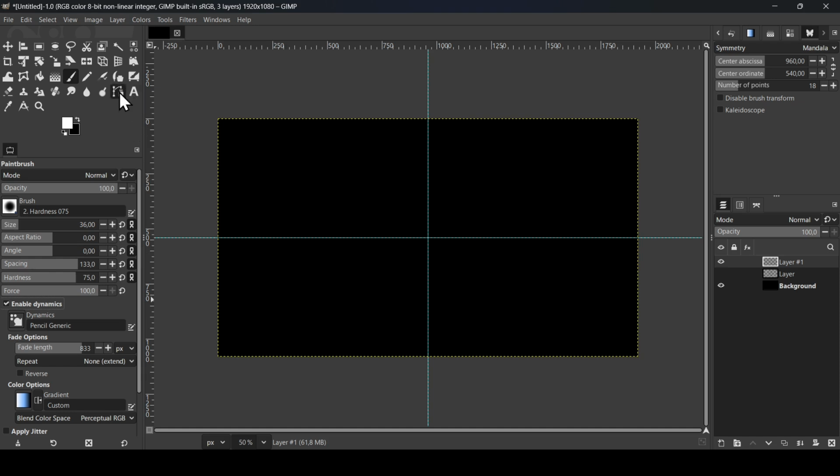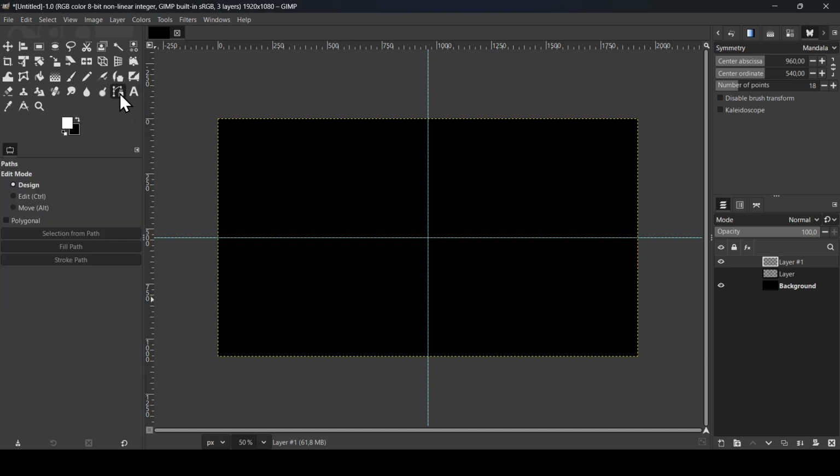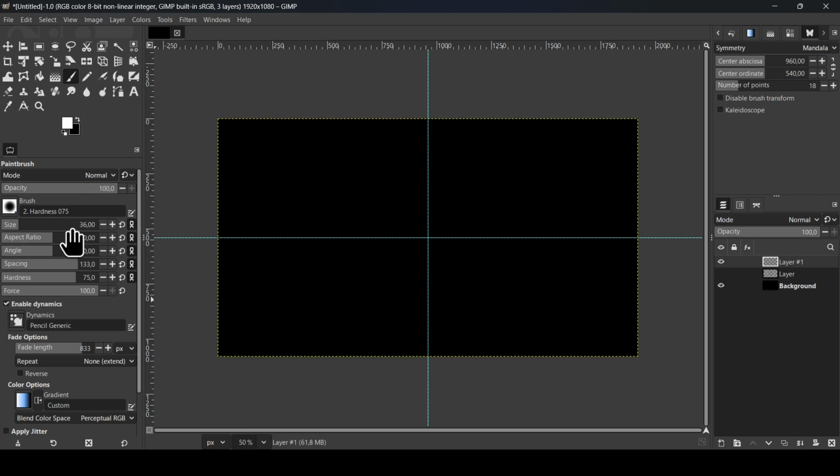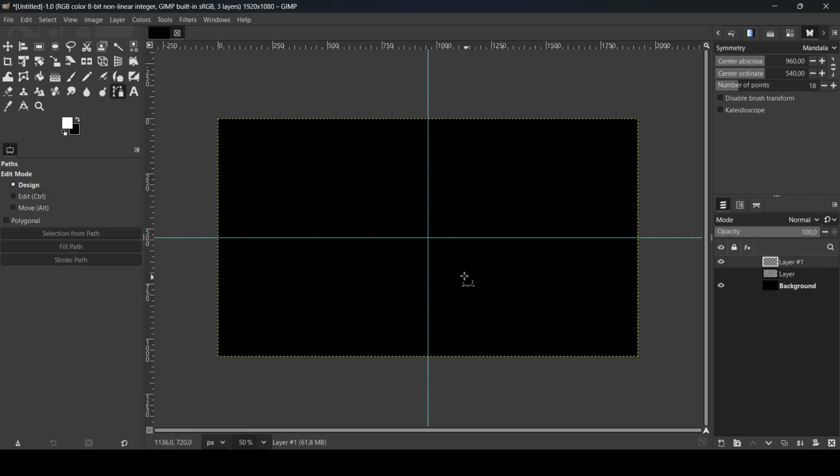And now I'm going to select the path tool. So I'm going to use the settings here, this paintbrush, to stroke the path I'm going to create. So now I'm on my new transparent layer. I'm going to create my path, left click on the middle here. Then here I want to make it a little bit bigger. So I'm going to make it here like this.